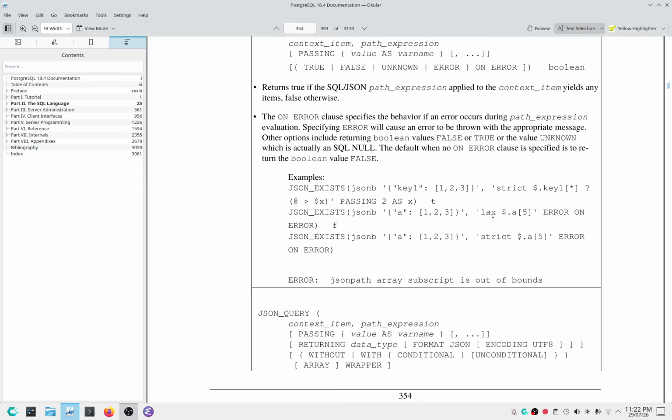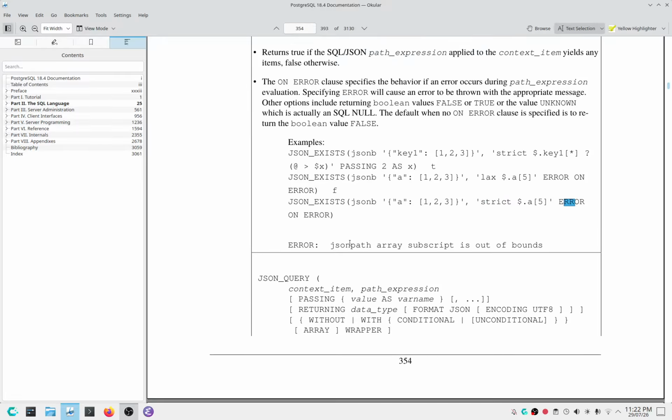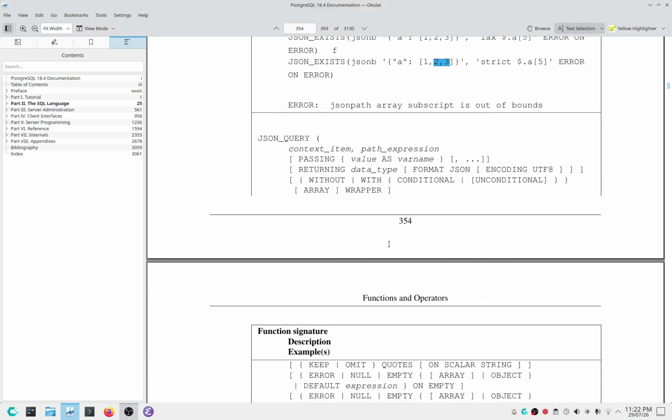Now in this case we are doing it in lax mode and we try to access an index out of range, but since this is lax mode, it won't throw an error and we will have false. But if you use strict mode, then ERROR ON ERROR will throw an error that the JSON path array subscript is out of bounds, because 5 is out of bounds for this array.